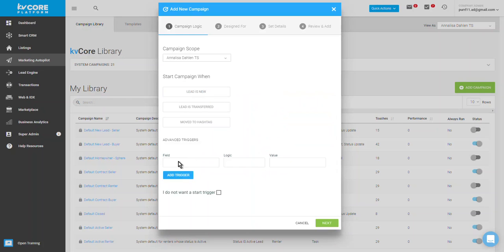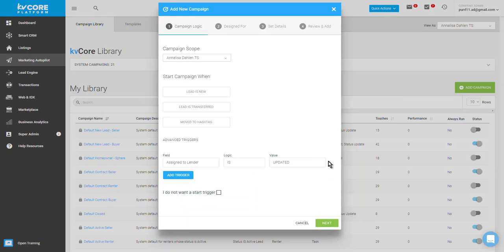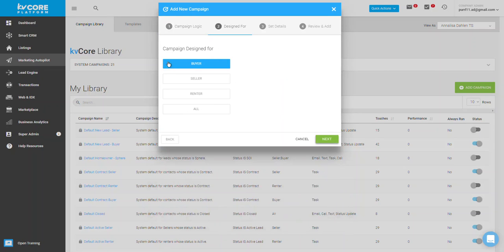You know, I can add a trigger in if I want. So if it's assigned to this lender, whenever the lender is updated, that triggers something. Maybe you want to add in whenever the email is empty. You can add in all these different triggers or remove them, or say, hey, I don't want a trigger, and just click next, and you'll see the system will walk you through 1, 2, 3, 4 across the top. And then you're going to say, all right, this is for buyers, or this is for sellers, or all.